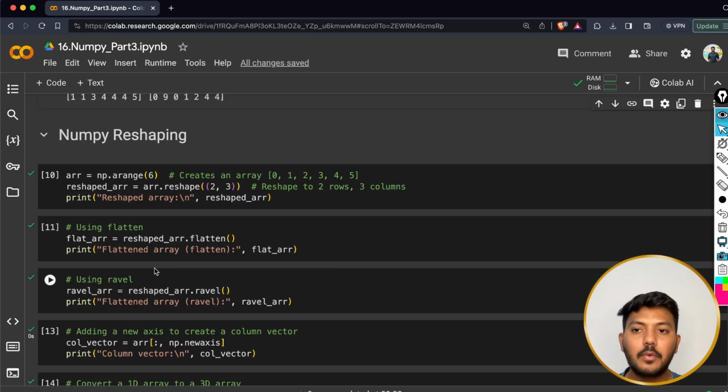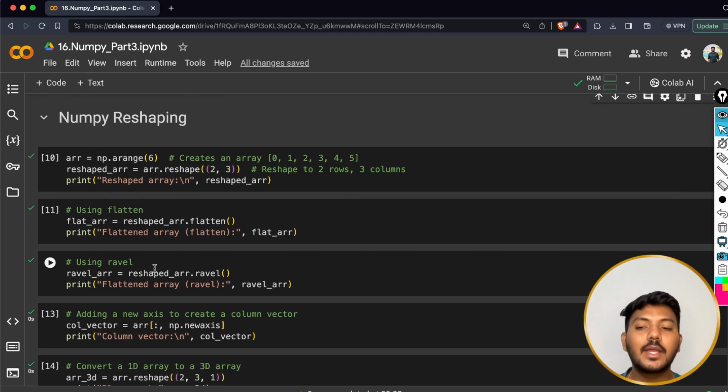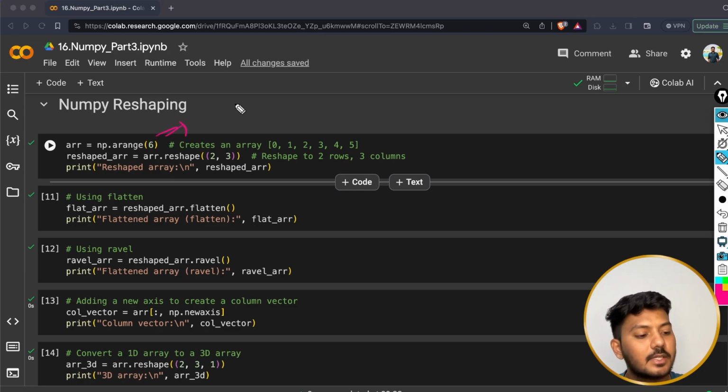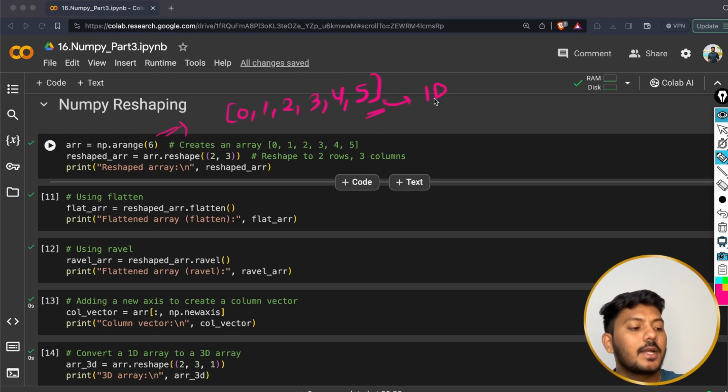Now let's talk about NumPy reshaping. Reshaping is an important concept and we use it day to day in the data science field. So I have my array which is 0, 1, 2, 3, 4 and 5, and because there is only one square bracket, it's a 1D array, right?